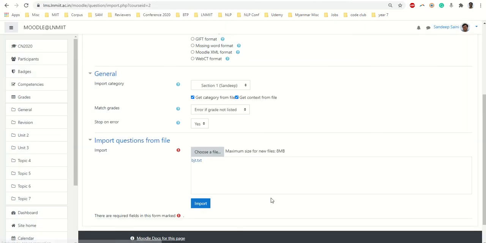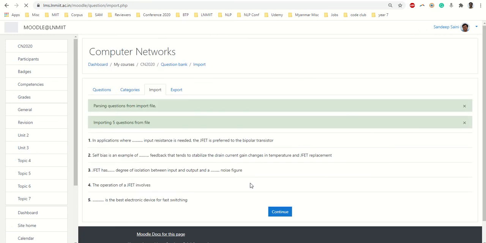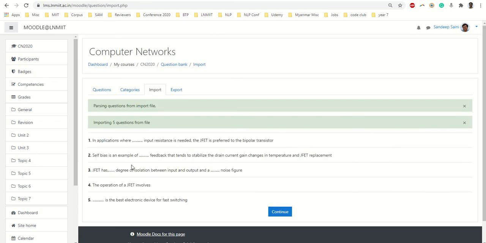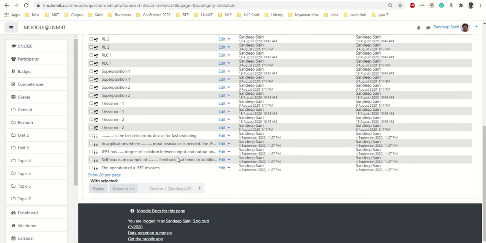I am going to import, let us say, here in section 1, and browse the file, and we upload it. So the file is here. When we import it, you can see these are the 5 questions which are going to be imported. We click on continue, and in my question bank I have these 5 questions. You can preview them.